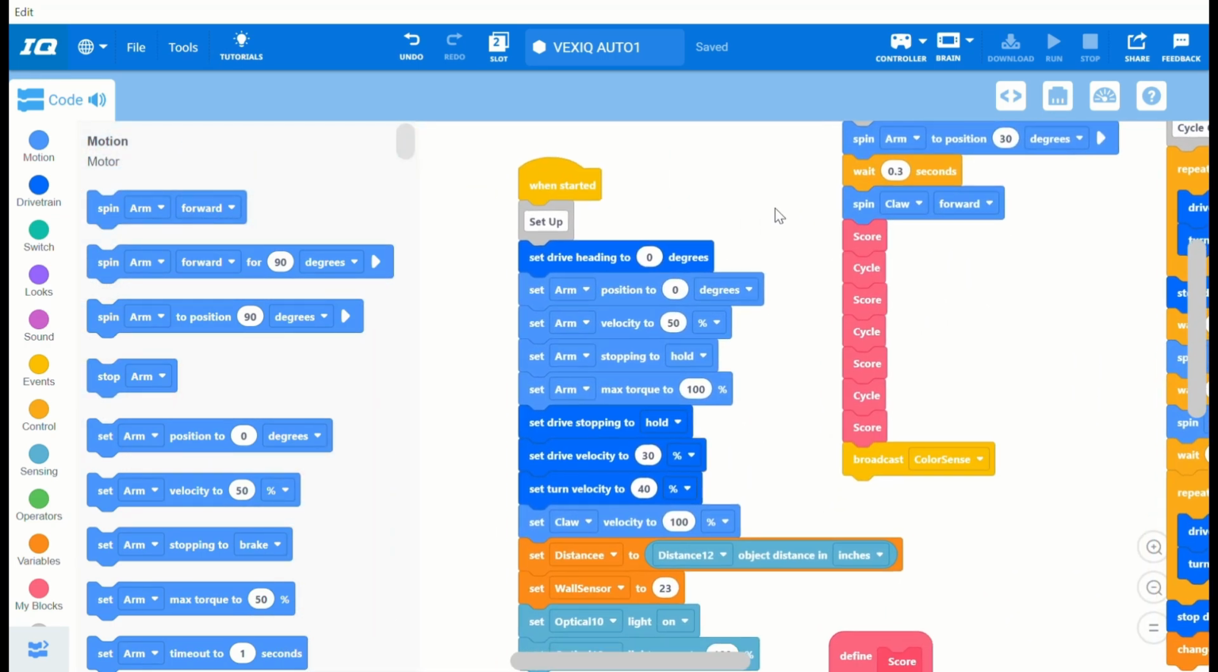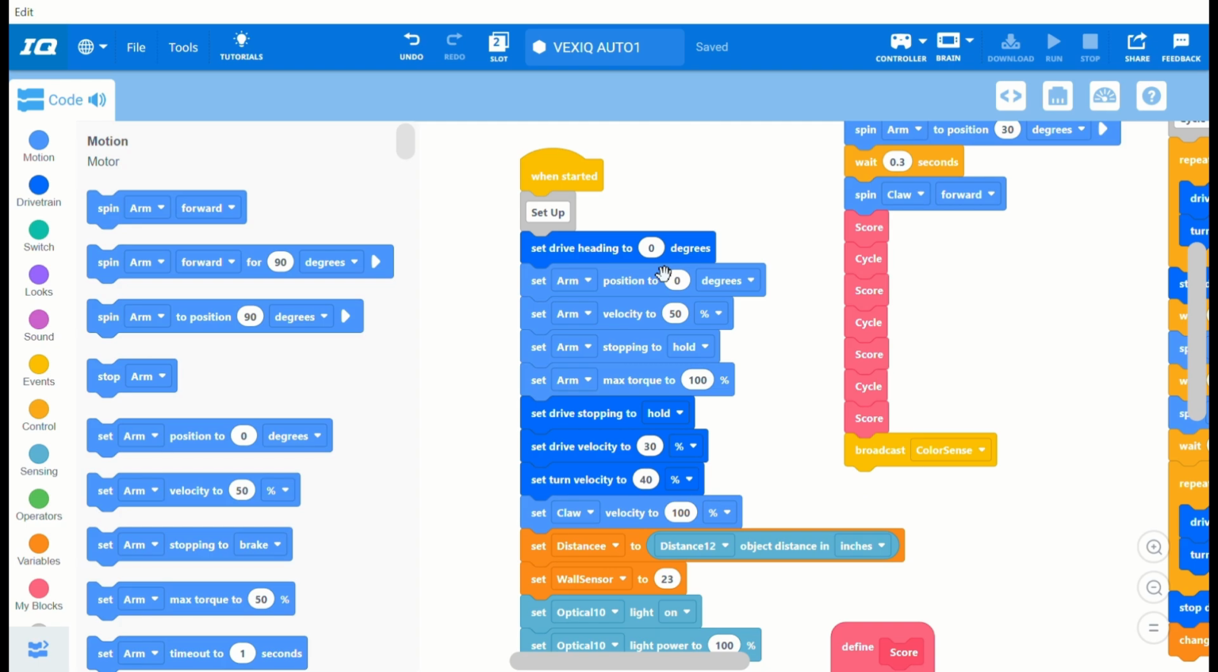So to begin with, on setup, I have multiple things. The first thing is to set the drive heading to 0 degrees, just to make sure the robot is always straight. The next part is setting the arm position to 0 degrees, its velocity to 50%, its stopping to hold to make sure when the robot is not moving the arm, it will maintain its position at all times without dropping to the floor. And the last part is its max torque 100%.